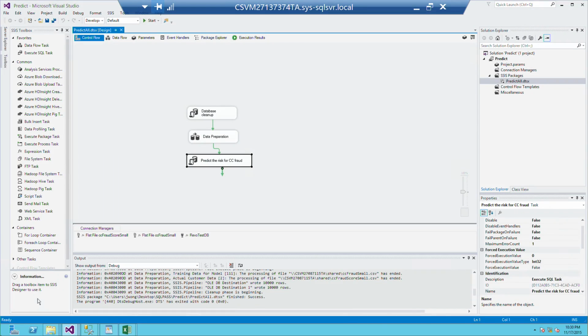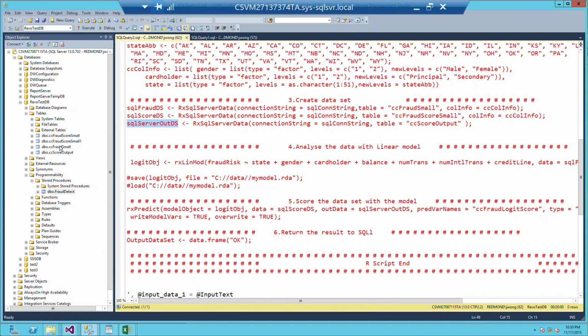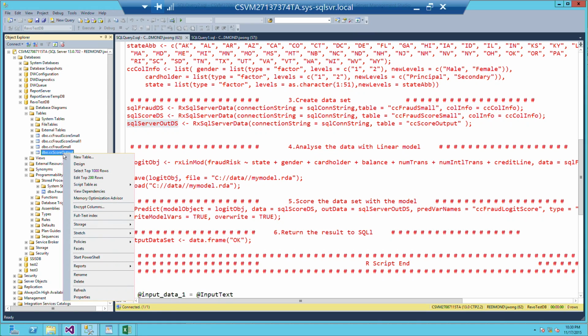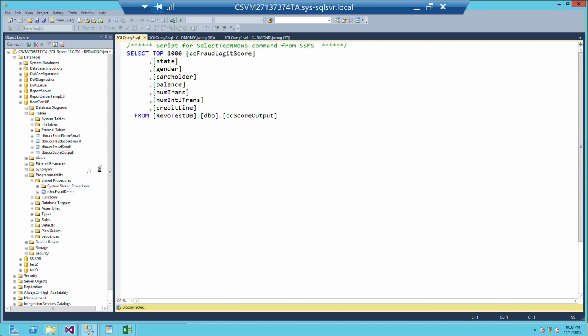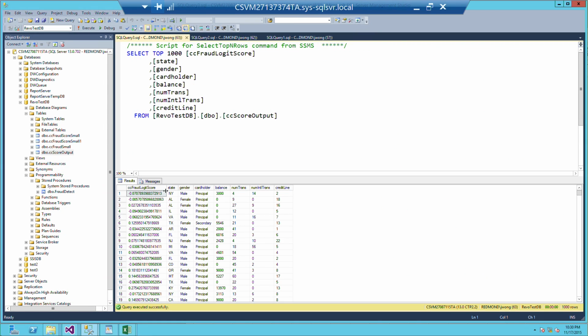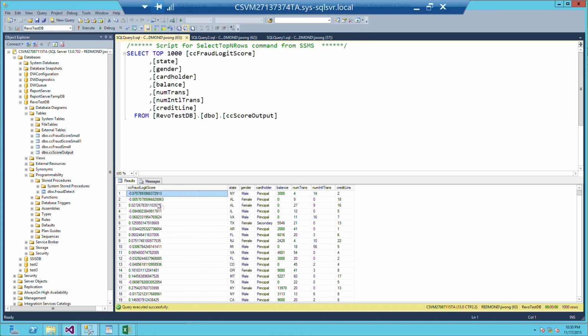Did I trigger the run? I didn't run it, but I think I pre-ran it already. So yeah, this is the output. You will see the output data as a fraud logit score.